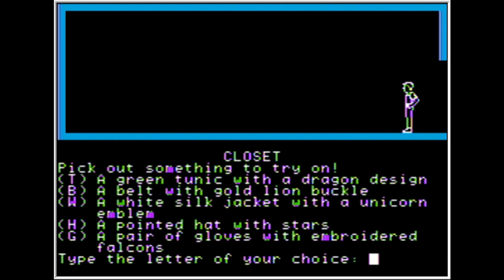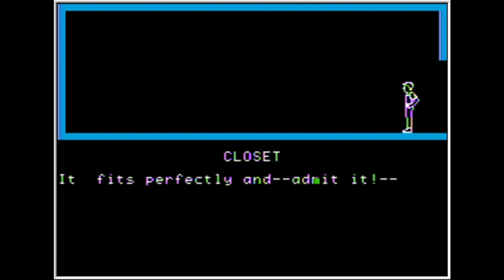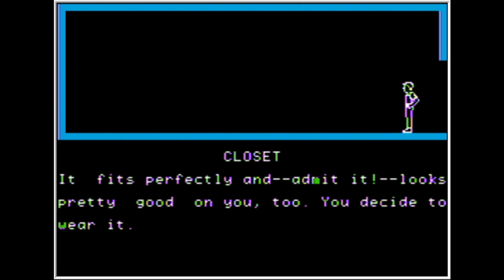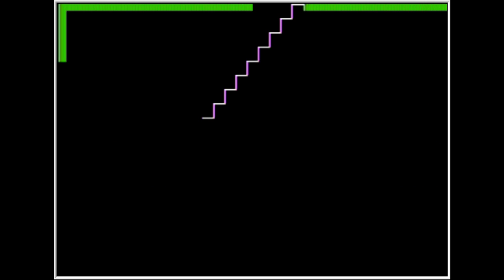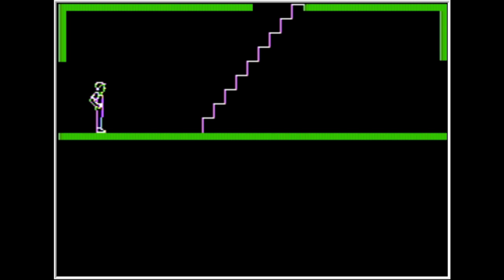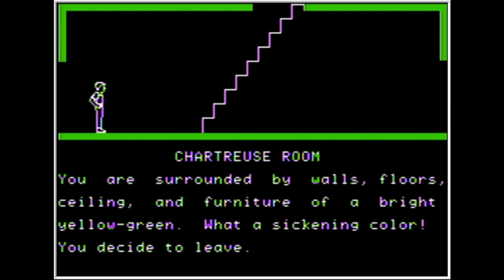So this is one of the spots where the random password comes into play. Since the password was magic, I want the pointed hat with stars. It fits perfectly, and admit it, looks pretty good on you too. You decide to wear it. So you need to cosplay in this game. Cosplaying is one of the puzzles.